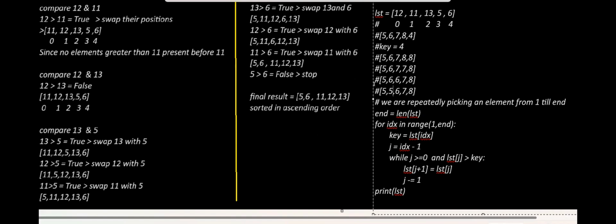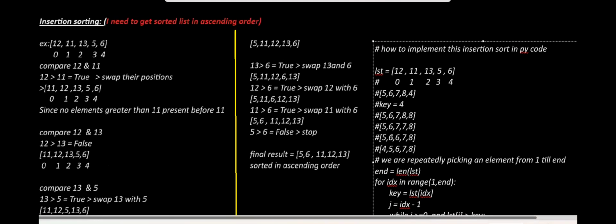Now there are no positions before this, so I just need to replace. Where do I need to place this 4? I need to place this 4 in this position. So I'm just placing my key in my list at which position? J plus 1, at j plus 1 position. So in this way we can sort our list. That's it. This is how the insertion sort happens and makes a list to be sorted in ascending order after sorting.